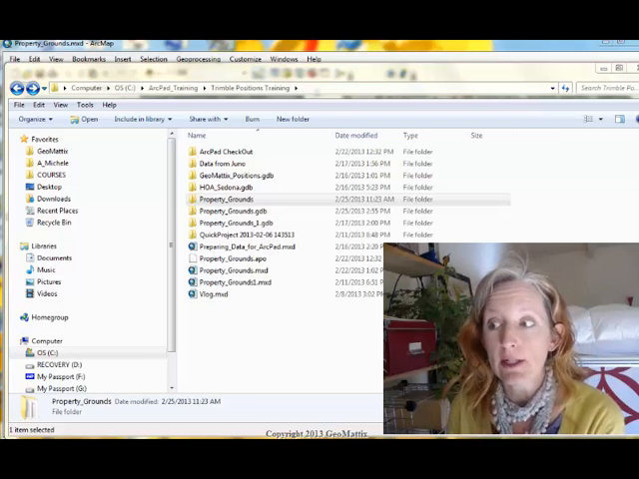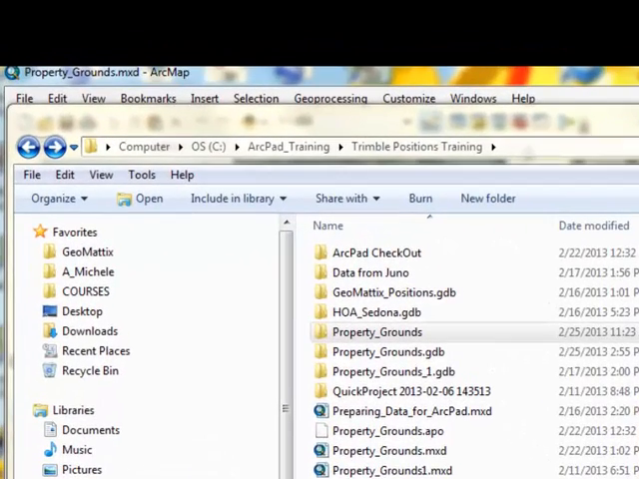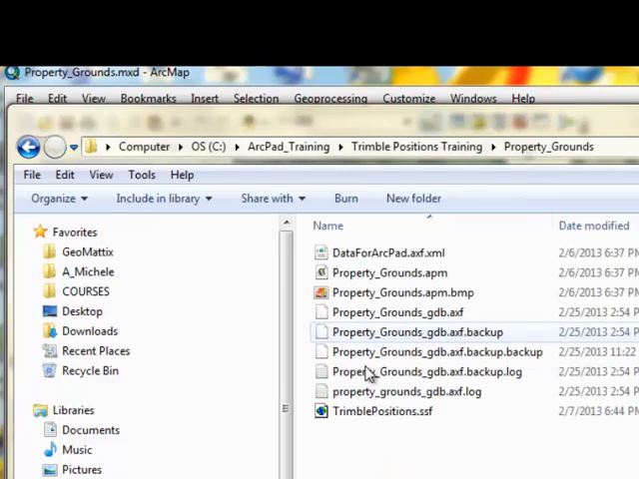As you can see on my screen, I'm inside Windows Explorer, and I have the Property Grounds folder, which contains my field data that I collected using ArcPad and Trimble Positions. Let's look inside there, and I see my original AXF file here. I have already gone through the process of checking that AXF file of data in using Trimble Positions. I did my post-processing. I wasn't happy with the results, so like I showed in my last video, I went ahead and deleted the features.